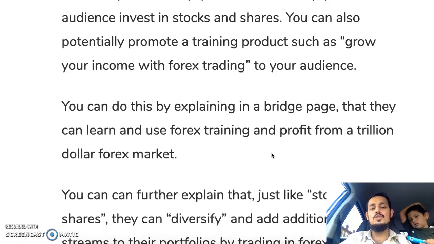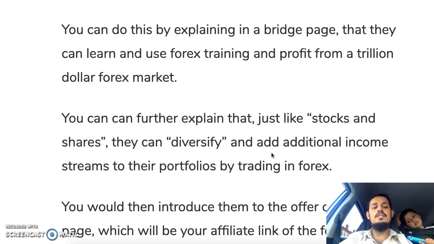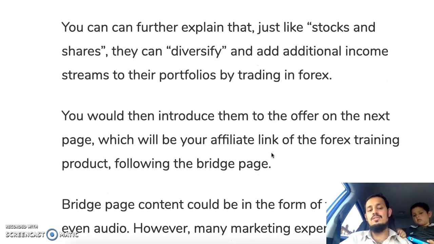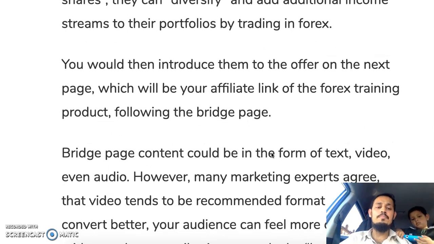So you can do this by explaining in a bridge page that they can learn and use forex trading and profit from the $1 trillion forex market, and you can further go on to explain that just like stocks and shares, they can diversify and add an additional income stream to their portfolios by trading in forex. You then of course introduce them to the offer on the next page, which will be your affiliate link offer of the forex trading product that you're promoting. Okay, that will be following the bridge page. Okay, you'll have your landing page, your bridge page, and then you'll have your offer page.